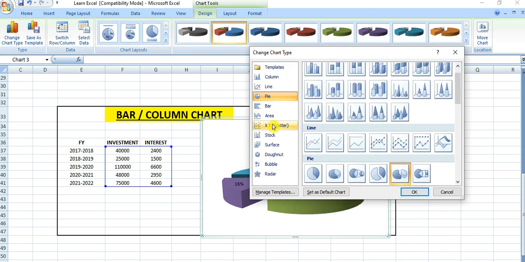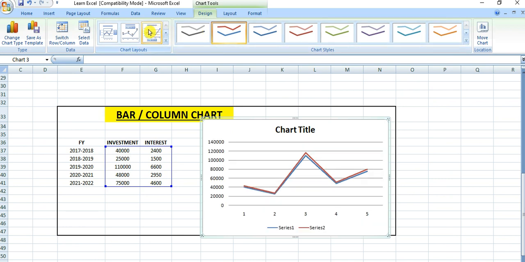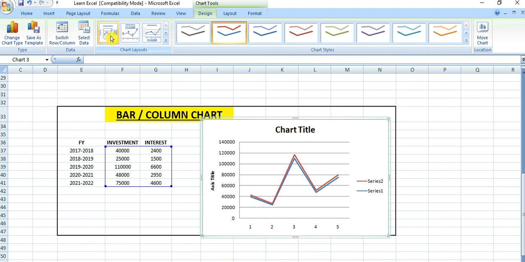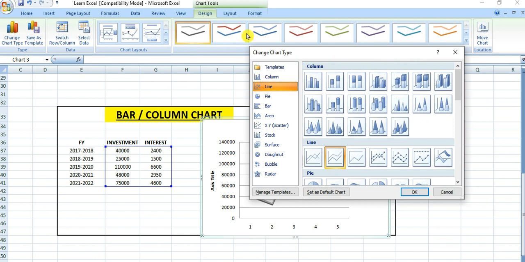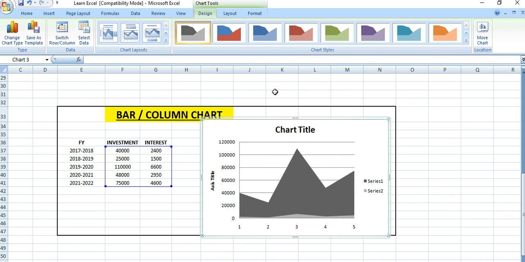Or you can select any other type also. This is the investment trend. So this is the investment trend. So it will be easier to understand how much you have invested, or what is the trend of your investment, and against it what is the interest. Okay, so different presentations are available here.